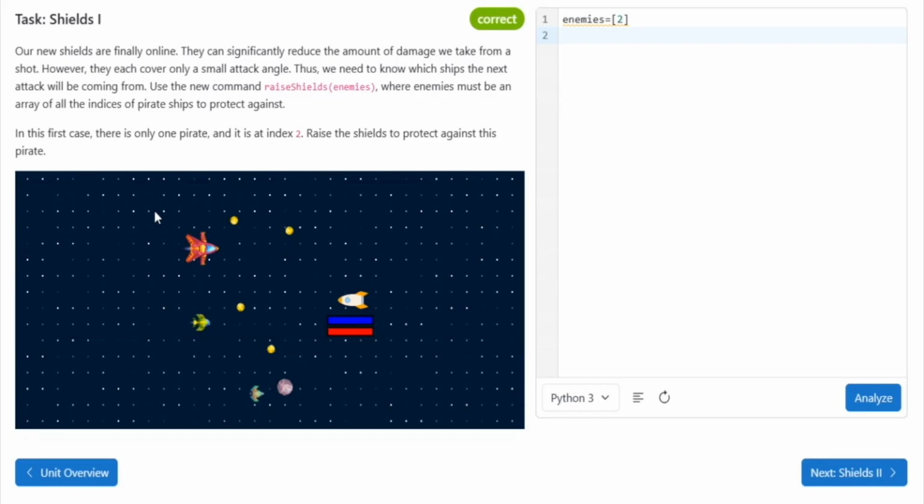Attention crew! Our sensors have detected multiple pirate ships converging toward our location, indicating an imminent attack. These pirates are equipped with formidable weaponry, posing a significant threat to our safety and mission success. In response to this imminent danger, we have activated our newly installed shields. These advanced shields have been designed to provide enhanced protection against enemy fire. However, they are specialized to cover specific attack angles, requiring us to accurately anticipate the direction of incoming attacks.